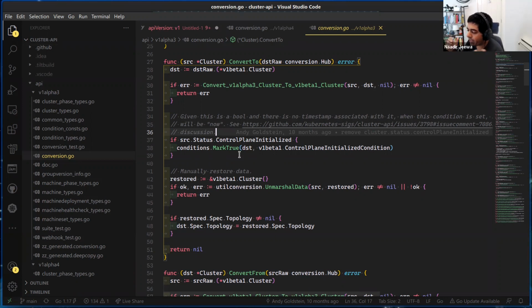So if you've built tooling, and us as VMware, we have tooling that when we started Cluster API relied on phase, and we've moved over to conditions. But if we were to remove phase and that product still relied on phase, then we might be able to reconstruct it in the conversion webhook.